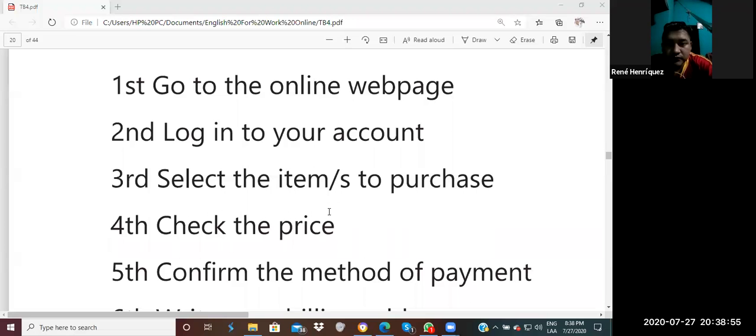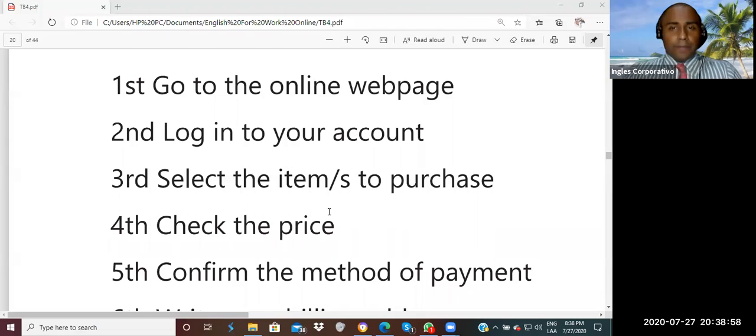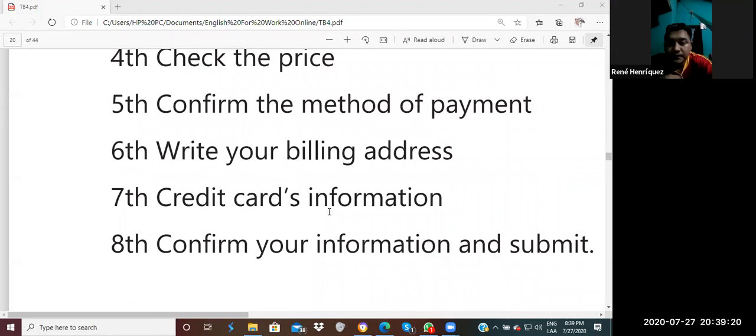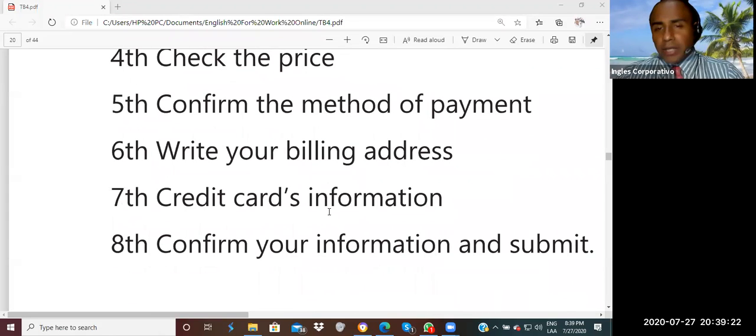Number one, go to the online webpage. Number two, log in to your account. Third, select the item to purchase. Fourth, check the price. Fifth, confirm the method of payment. Sixth, write your billing address. Seventh, credit cards information. Eighth, confirm your information and submit.